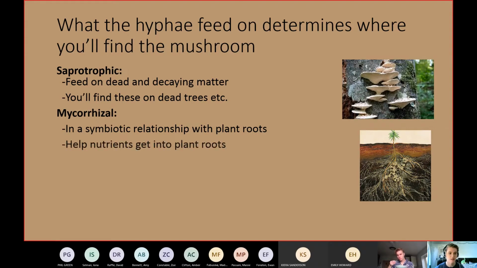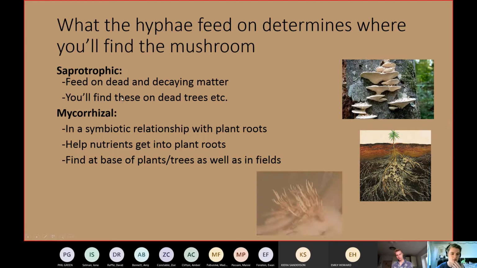I didn't realize, but the actual mushrooms that grow around the base of trees are in a symbiotic relationship with the roots. So a lot of them will grow like this. If you find stuff growing on a tree, the tree's probably dead and it's saprotrophic. If it's growing under a tree, it's in a relationship with the roots, and that'll be a mycorrhizal fungus.